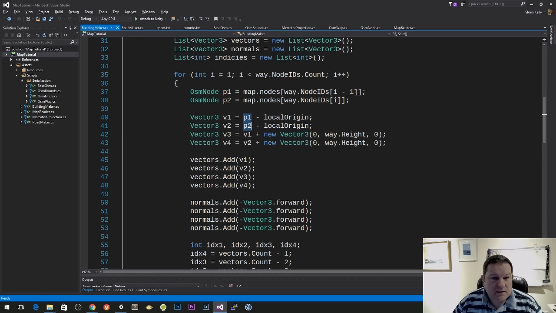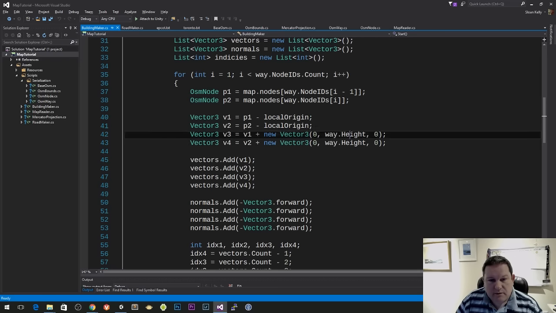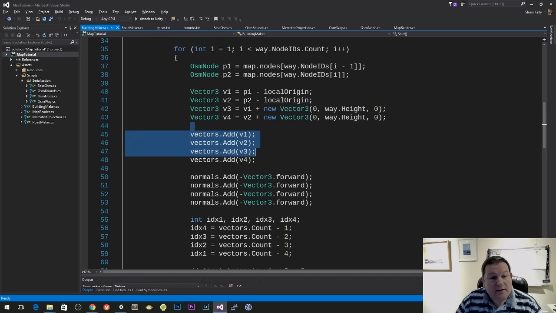So these 2 points here, point one and point two, are the initial positions inside our node list. And then the other 2 points are those positions, vector one and vector two, plus the height of the building. So whatever the height of the building is, we then determine how high up we go. So that's what this part is here. We then add those vectors in there. Now we have the vectors in there. We need to create the triangles.